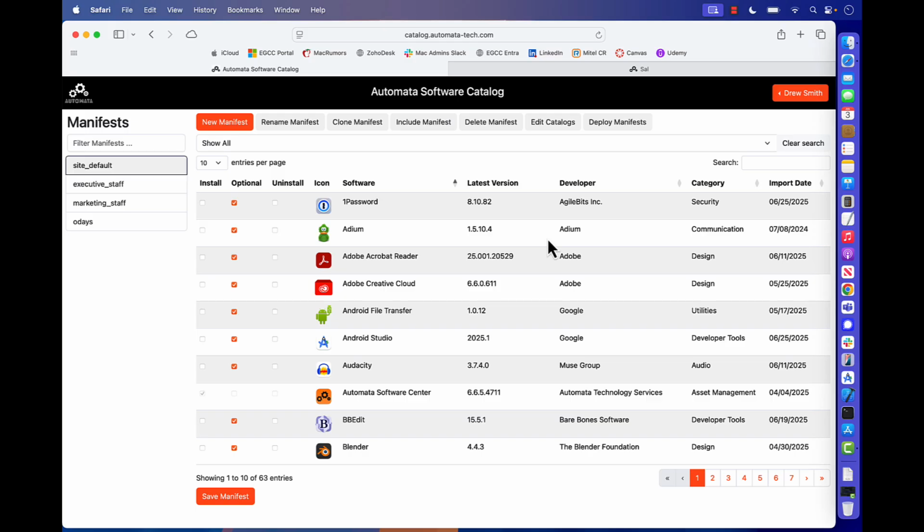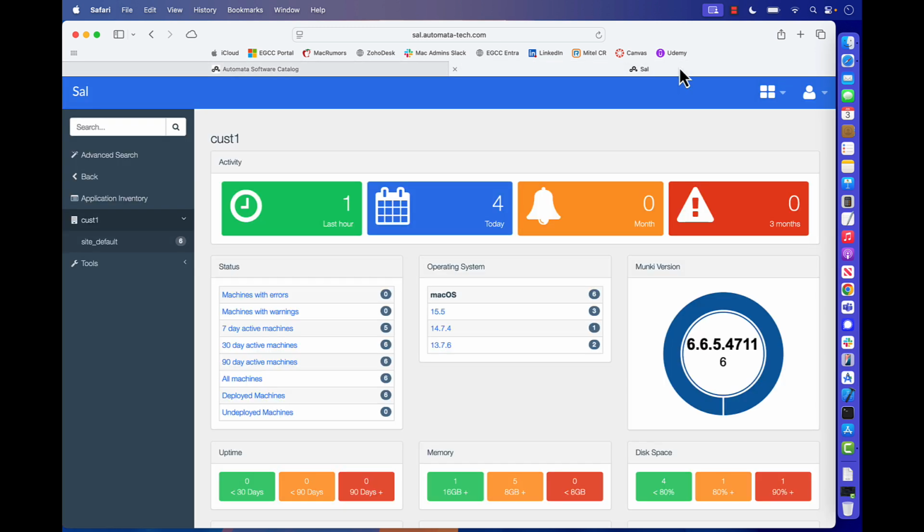Automata Deploy Pro includes a reporting tool called SAL that you can use to view metrics about your hardware and software across your entire Mac fleet. And the way to access the reporting tool here is from the Automata software catalog. Just going up here into the right-hand corner where it has your username or your name, click on it and choose Reporting. And that'll bring up the SAL interface.